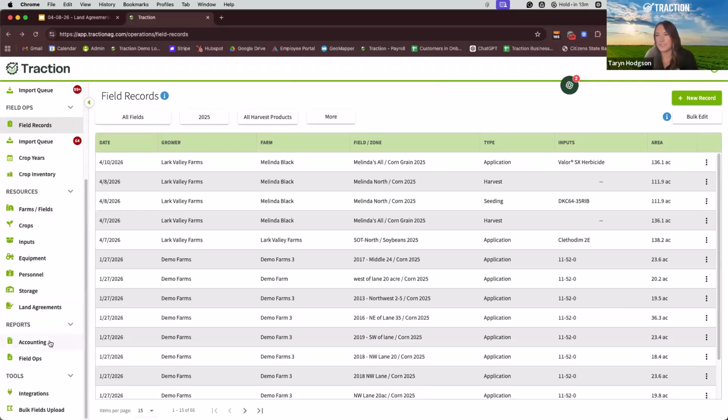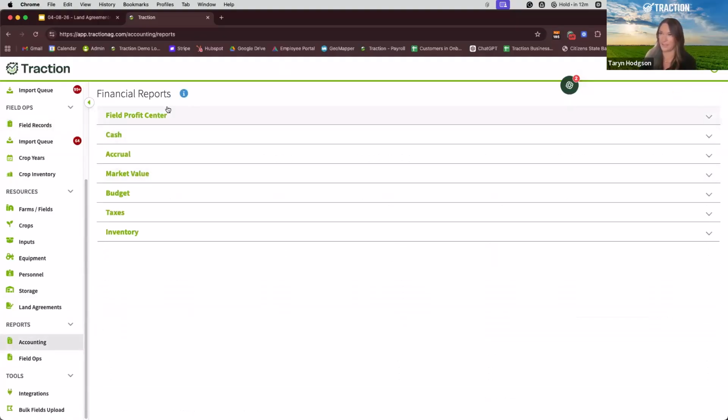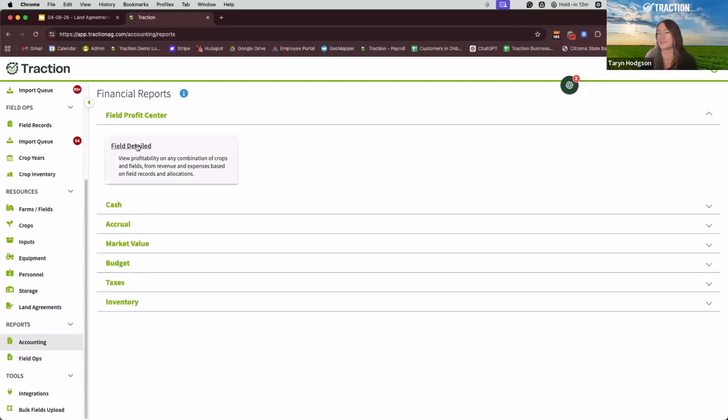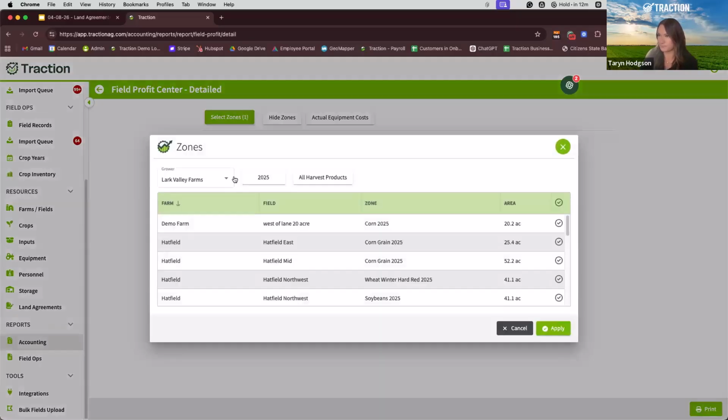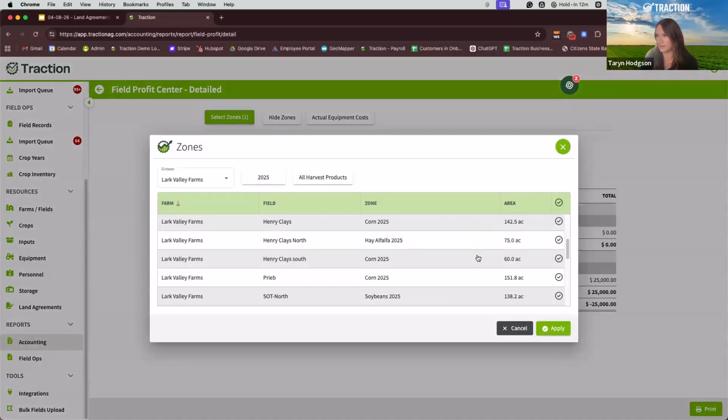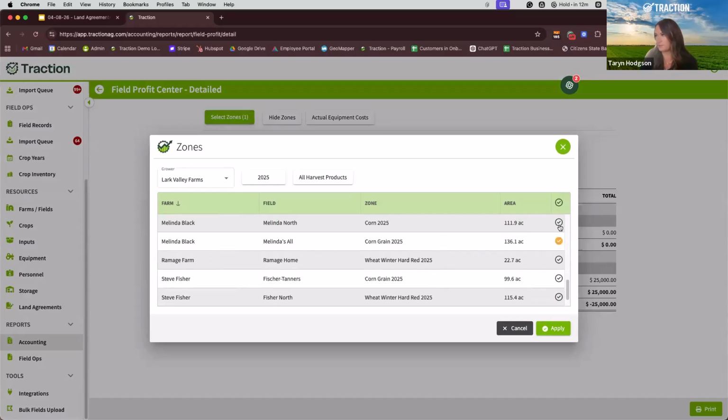If I want to see all of that information, basically the records coming through on the field that has the land agreement, I can come into either the field ops section or the accounting section and run a field profit center. I can select my field detailed. I'm going to select, I think I already have, Melinda's all. I'll do both.